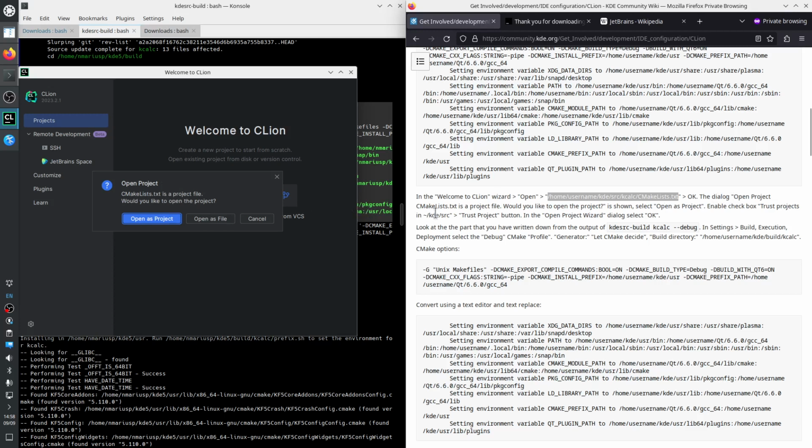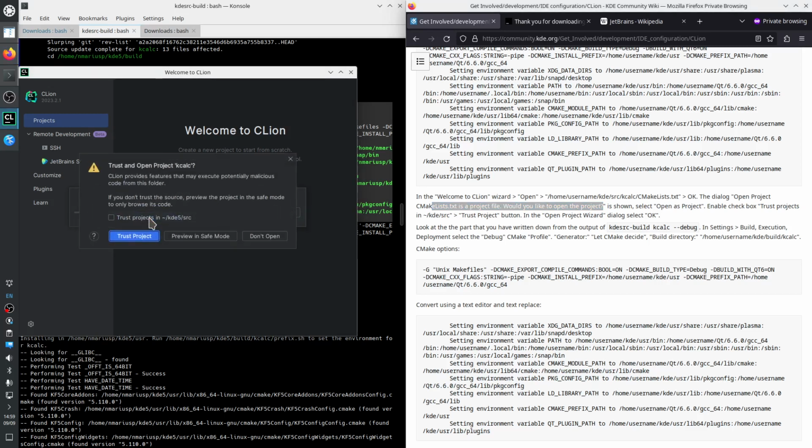CMakeLists.txt is a project file. Would you like to open the project instead of opening the file? So that's what we want. We do not want to see the content of the CMakeLists.txt file. We want CLion with its CMake knowledge, CMake plugin, CMake integration to actually read what's inside CMakeLists.txt, to parse that, and then load the project accordingly. So we go open as project. Okay, then it says trust project in tilde/kd5/src. Yes.